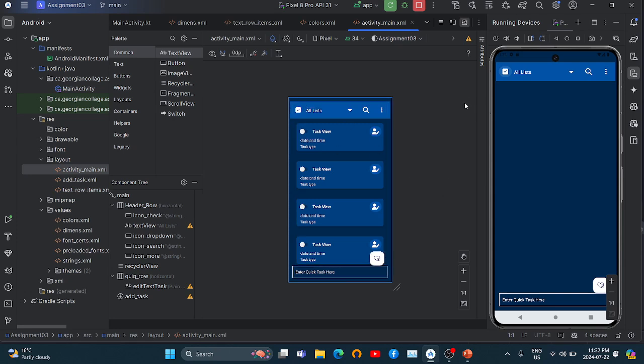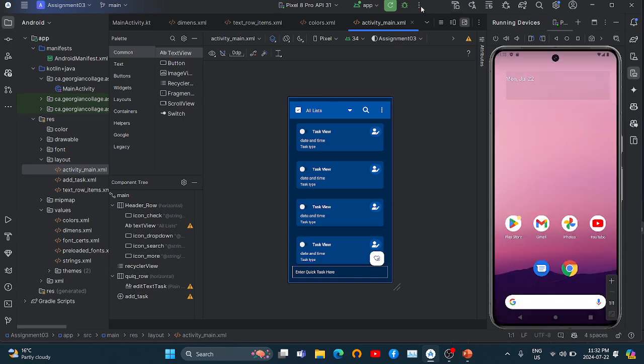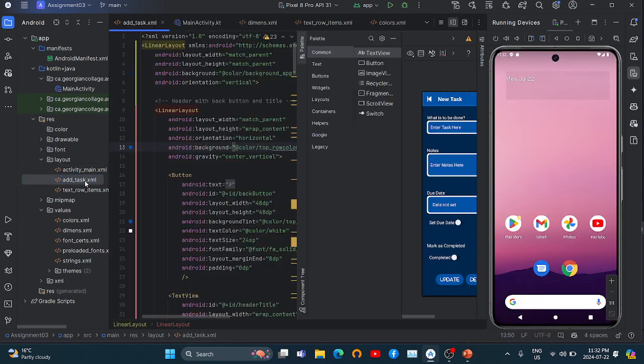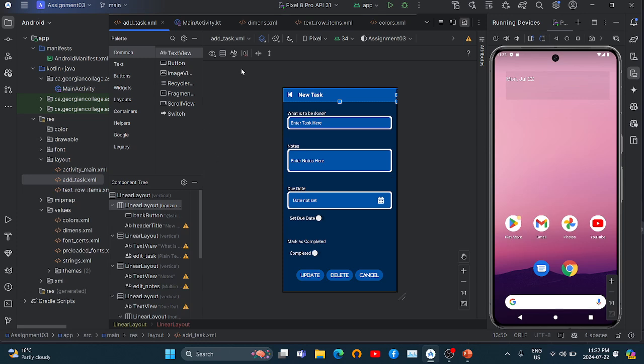As per my first one, as you will see over here, my layout looks like that. I'm just closing down my layout. Here is my add task button, and here is my second display.